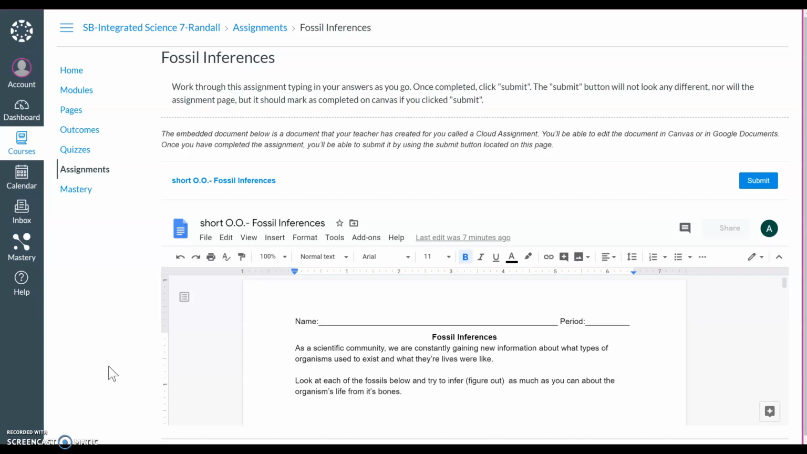We have Google Doc assignments embedded into our Canvas for this last week, and some people are not quite sure how to submit it. So here's one of the assignments, Fossil Inferences. This was the assignment for Monday, except on your Canvas it looks a little different. It's got a little video of me talking right here. And then down here is the assignment.